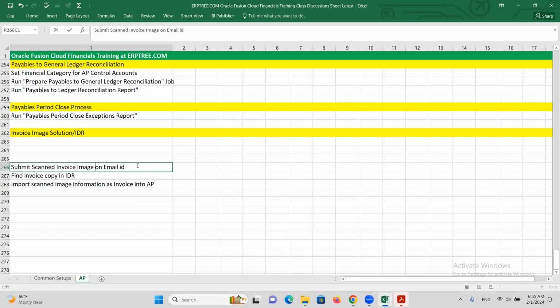and it can fetch the data. But a very important point here is there should be a PO number so that this IDR solution can create the invoice in payables successfully, or else it will get stuck in between and the rest of the process we have to complete. If the PO number is available in the scanned image we get from the supplier, then based on that PO number, the system will create the invoice in payables by copying the data from the PO to the payables invoice.